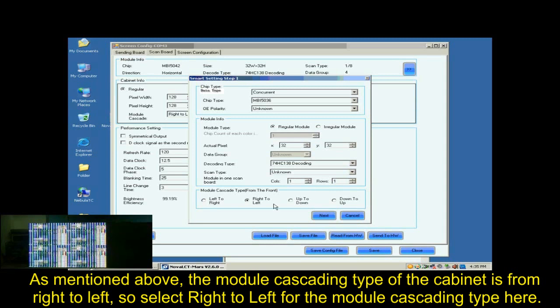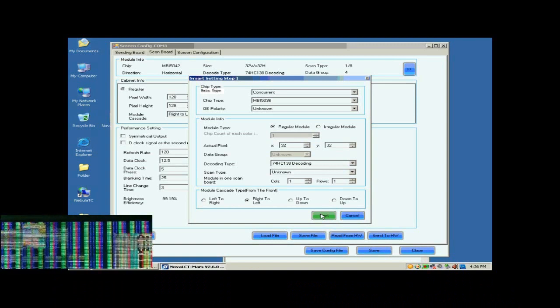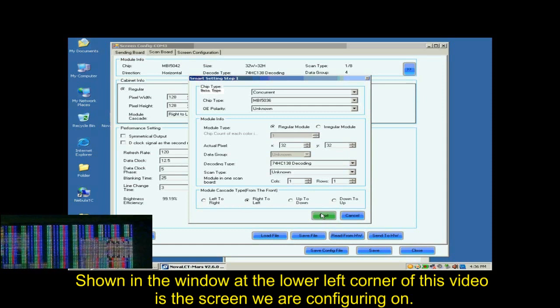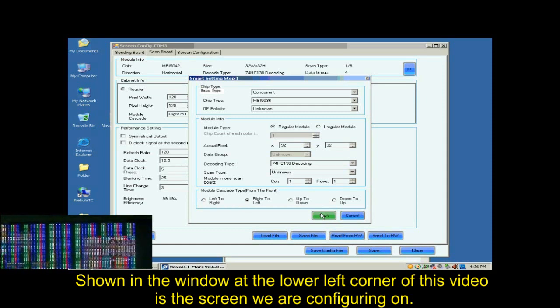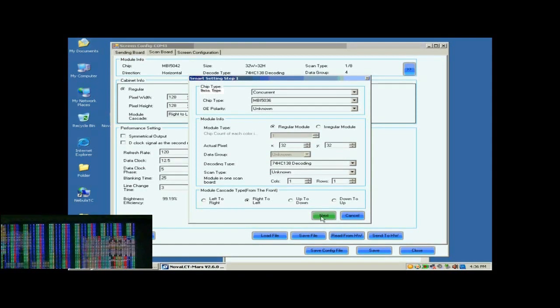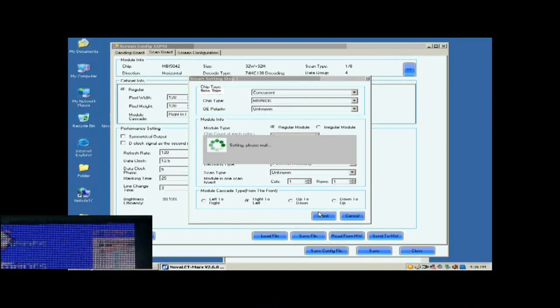As mentioned above, the module cascading type of the cabinet is from right to left, so select right to left for the module cascading type here. Shown in the window at the lower left corner of this video is the screen we are configuring on. And now what we are looking at is the first module of the first cabinet of the screen. Click Next to open the page of Smart Setting Step 2.